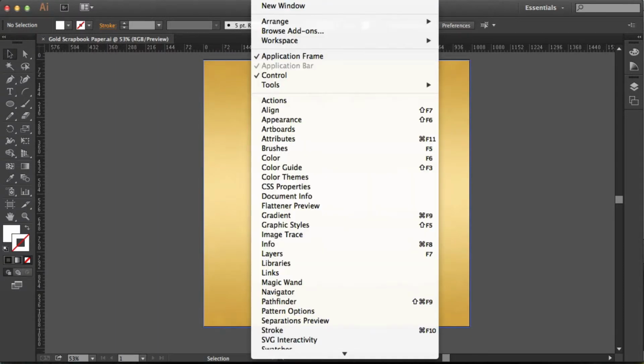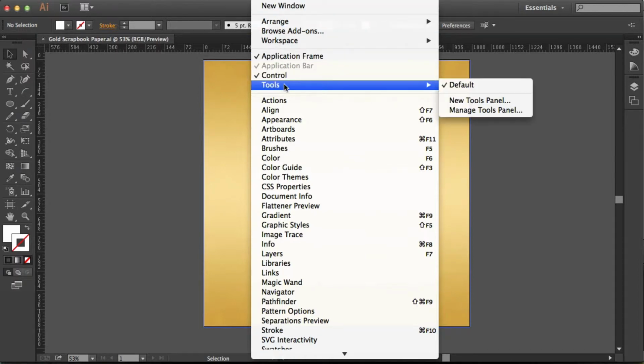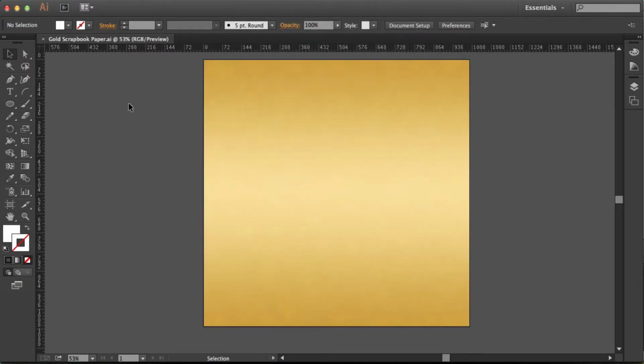You're also going to want to make sure that you've got Window, Application Frame checked, Control checked, and Tools Default checked. That way you'll look as close to me as humanly possible before you get started. And this will keep you from wanting to pluck your eyeballs out in about 5 minutes when we make the magic happen. Alrighty, so here we are, and I am stoked because I love making circle buttons.